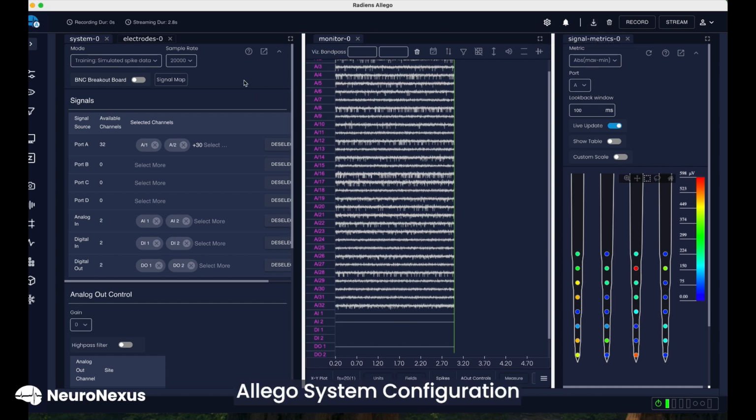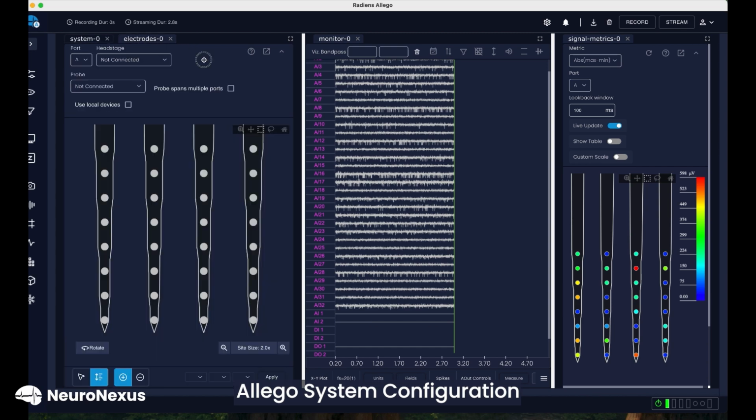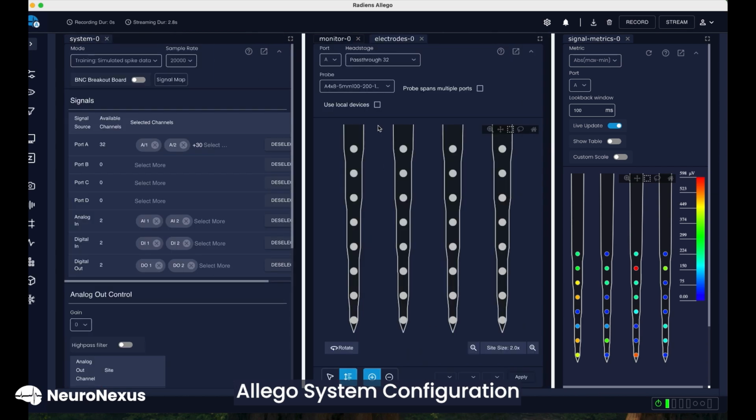Next, let's look at some of the other settings that are saved in the Lego workspace: system mode, electrode selection, and filters. Let's create a new workspace and change some of these settings.